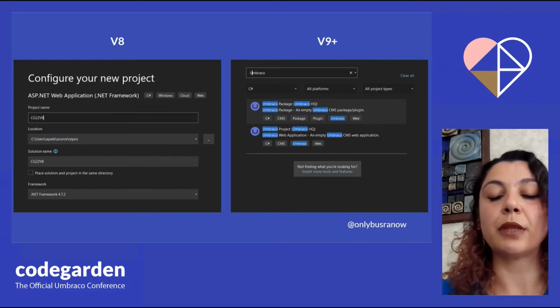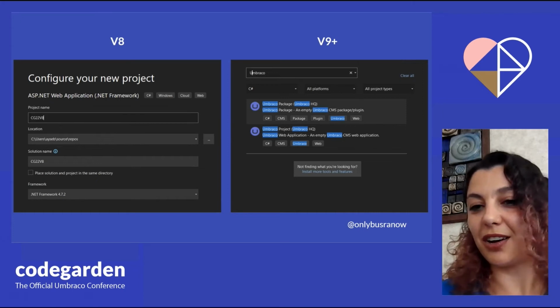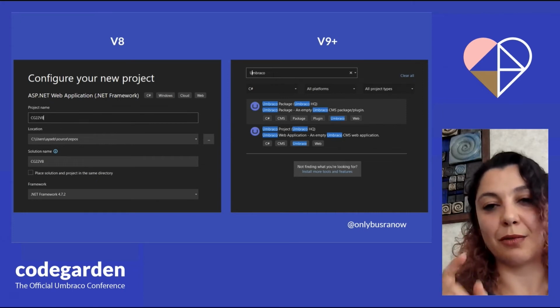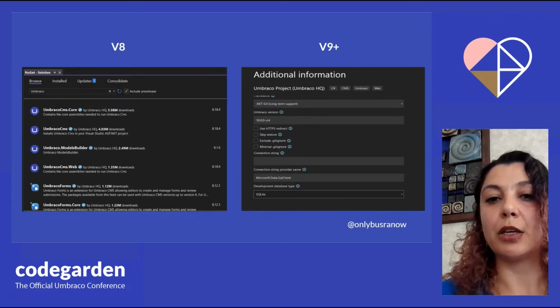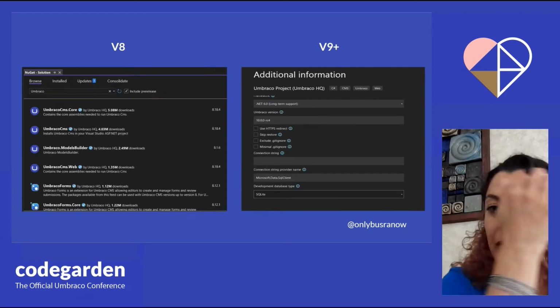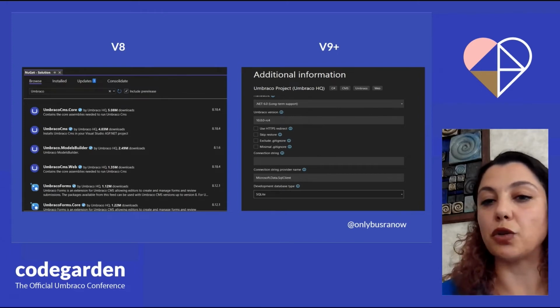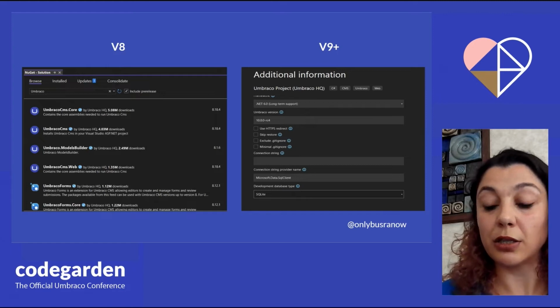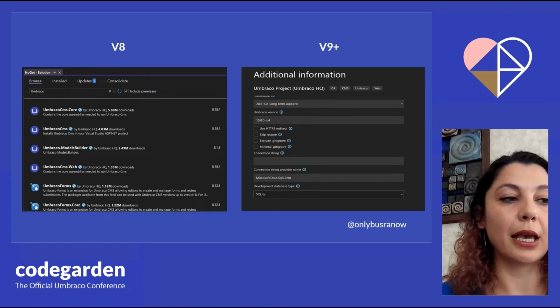And with version 9, what you need to do is right-click in Visual Studio, create a new project, write Umbraco, and select Umbraco project. You can define your framework. You can select .NET 6 or .NET 5 for version 9, and you can define your Umbraco version and also whatever database you want to use, including SQLite for version 10, and then that's it. All created. Everything is in place.